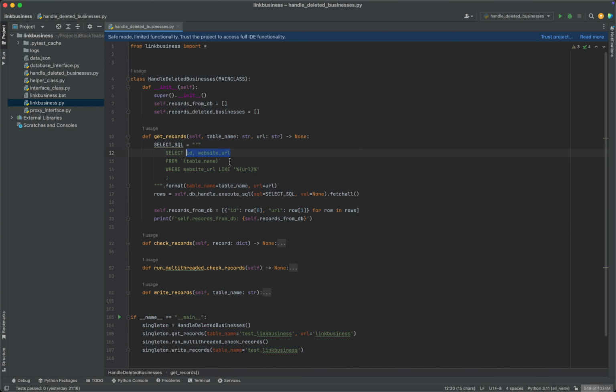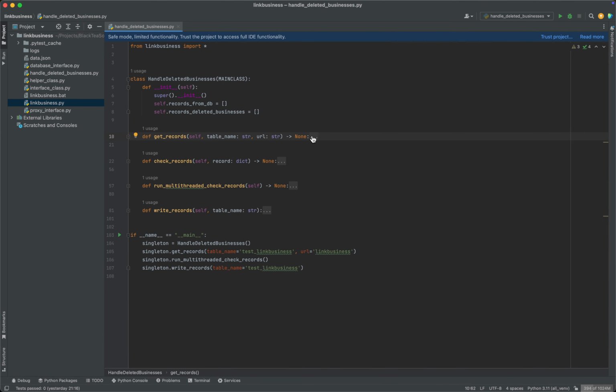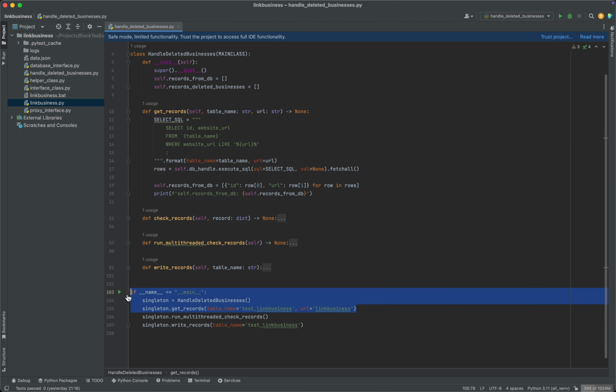So I'm just getting ID and website URL to loop through website URLs, and then to put data back by using ID condition, like where ID this, I am just updating the deleted field, something like that. So yeah, I'm getting records, so I'm reading the database, basically getting records from it.